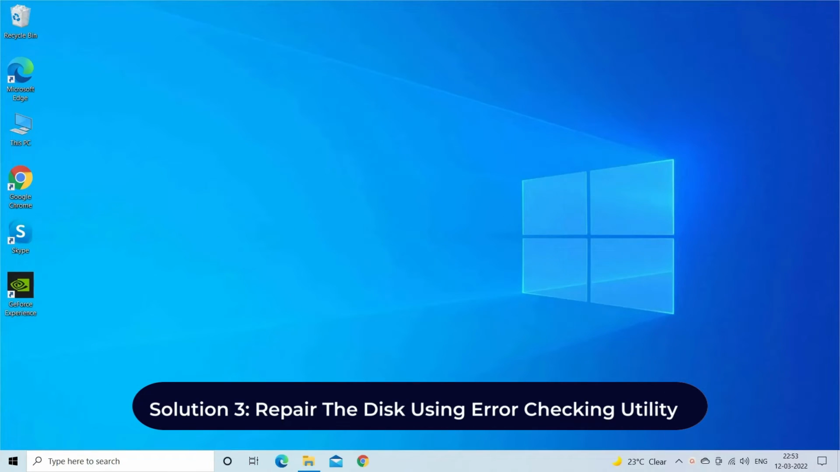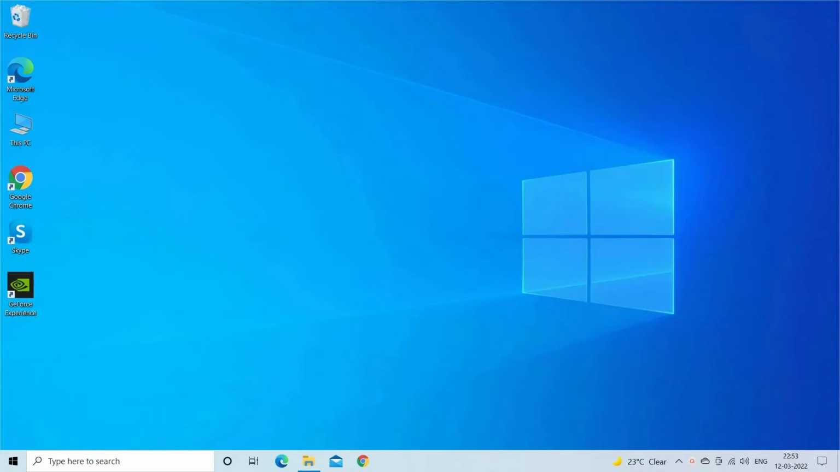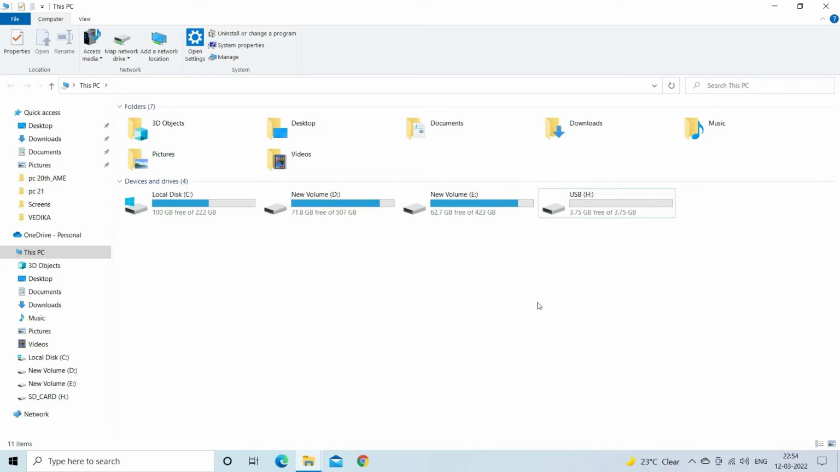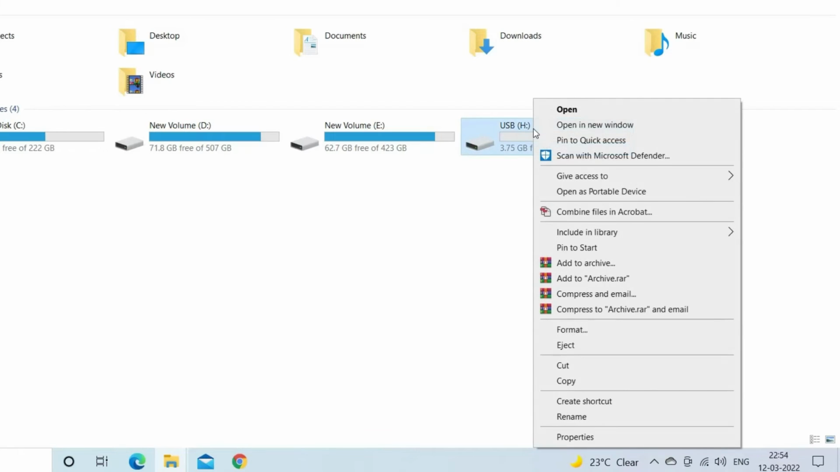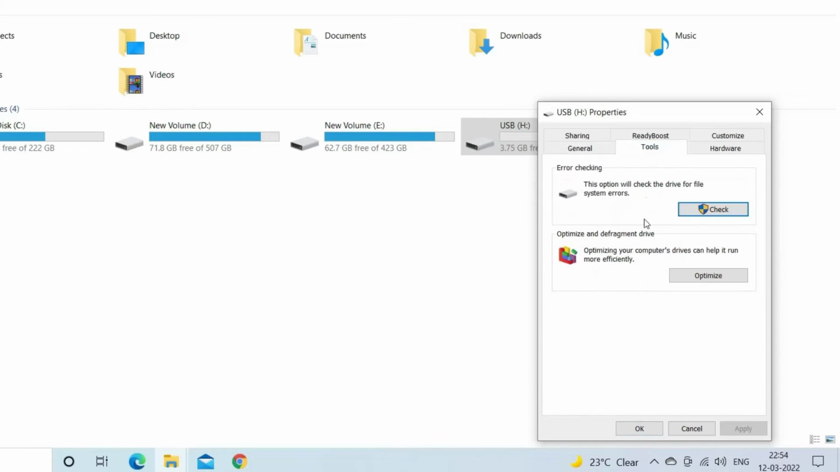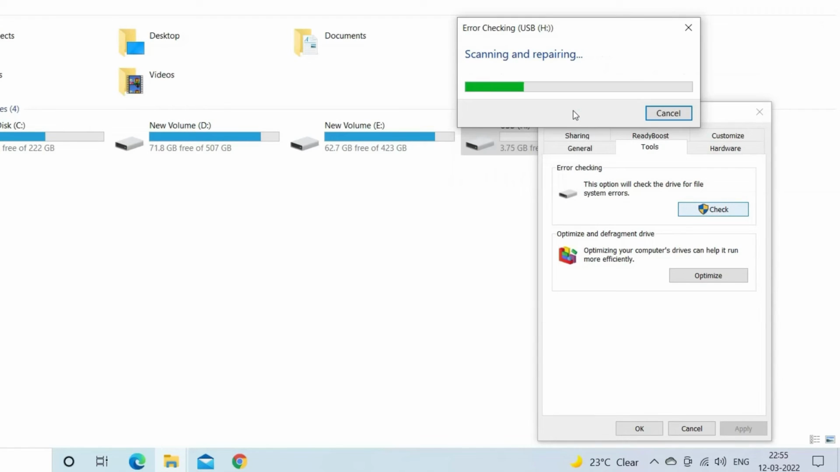Solution 3. Repair the disk using error checking utility. Here's how USB files not showing but space used issue can be fixed by Windows native feature error checking. Connect your USB drive to your Windows PC and wait until it is detected by it. Open Windows Explorer and find your connected USB drive from My Computer. Make right-click on the USB drive and go to Properties. Then Tools section, and click on the Check option under the Error Checking section.